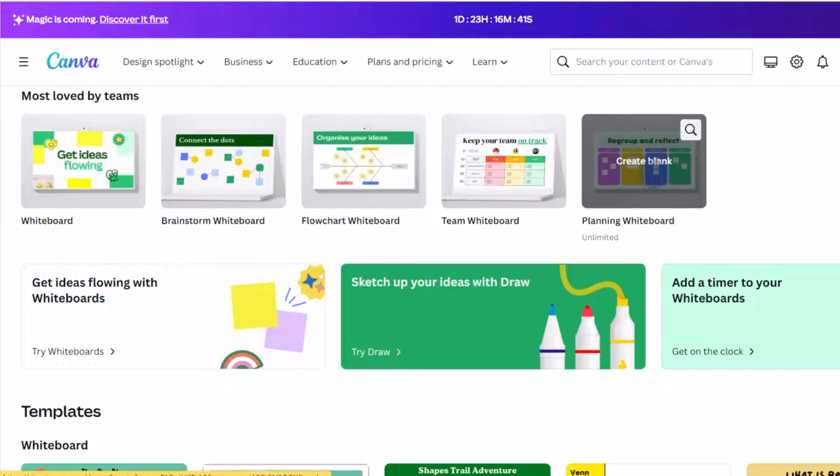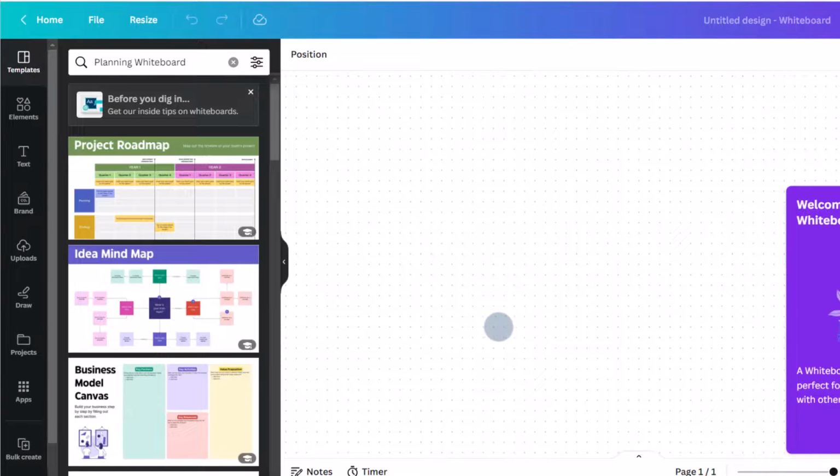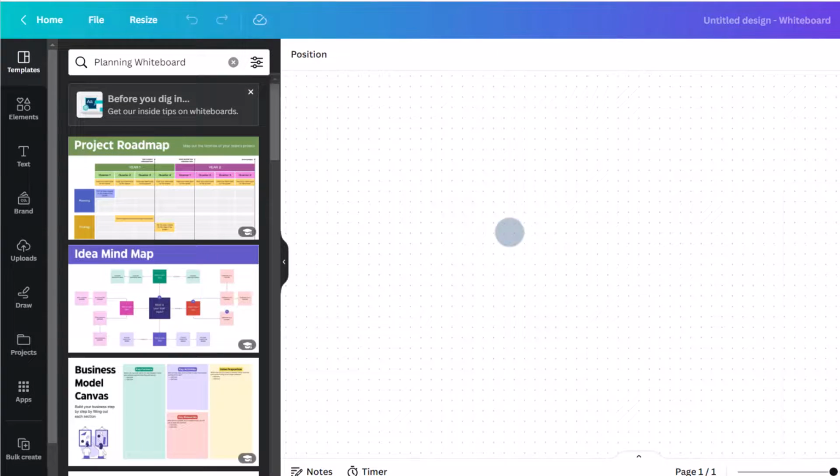Let's open up some templates. Let's get the planning whiteboard open for everyone to enjoy. We're going to click on this, opens up in a new tab, and we have access to our whiteboard. Just like before, you can start adding in your elements with that little twist that you are using the Canva interface. So here on the left-hand side, all the familiar elements are there, your text, your uploads, drawing, projects, everything you are familiar with can be used to create your whiteboard experience.